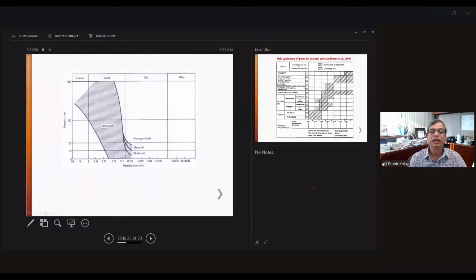But here you see this is non-groutable, this is marginally groutable over here, and this one, for sand to gravel, is groutable. So depending on the particle size, you can find out. Again, we need to check the properties of the grout material and the properties of the soil to be grouted or improved. So we need to check both properties and find out.